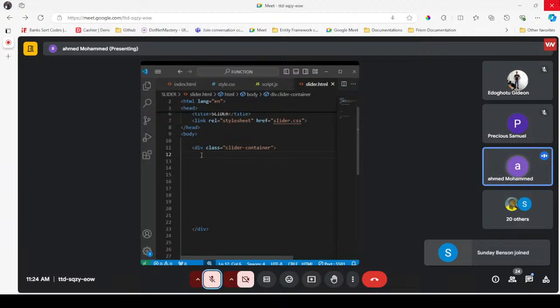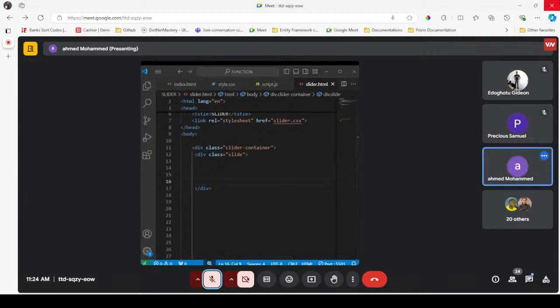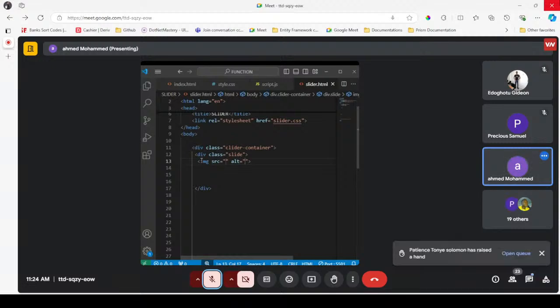So the next thing I'll do, I'll also have div.slide. Open up this closing. That's my second div. So within this, I'm going to have an image, img. I'll connect to my image folder.